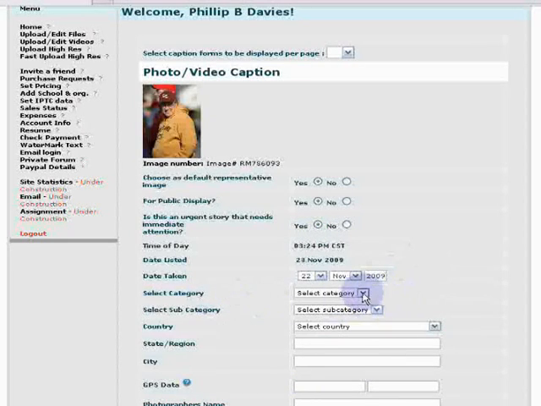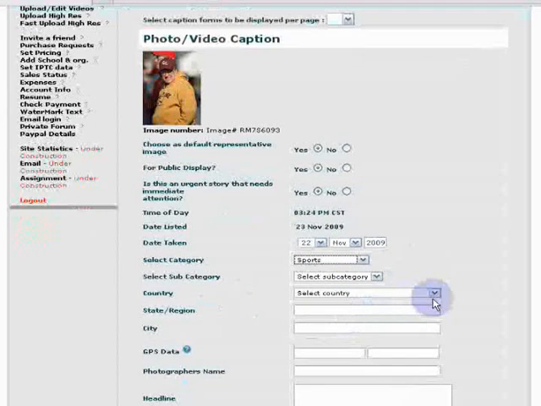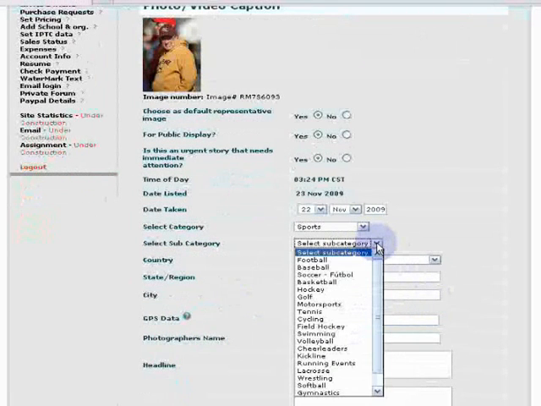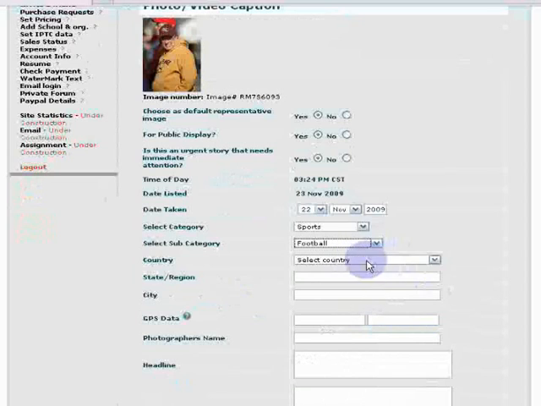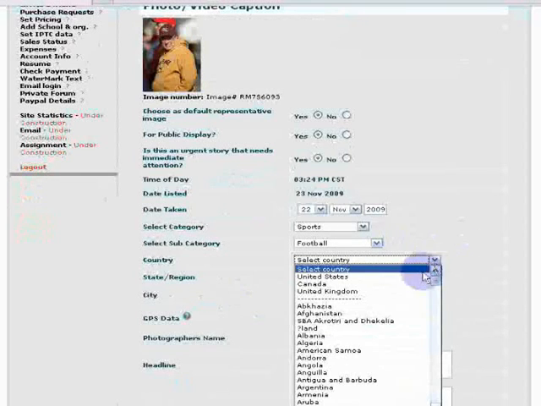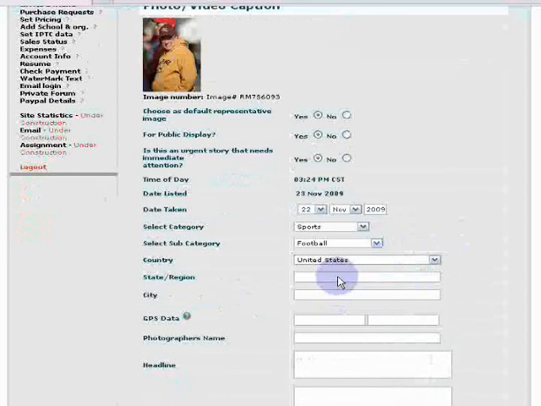Now select category. We're going to set it for sports, and that'll change the subcategories, and we're going to set it for football, and the country is United States, and New York is the state, and Garden City. GPS data. This is optional.